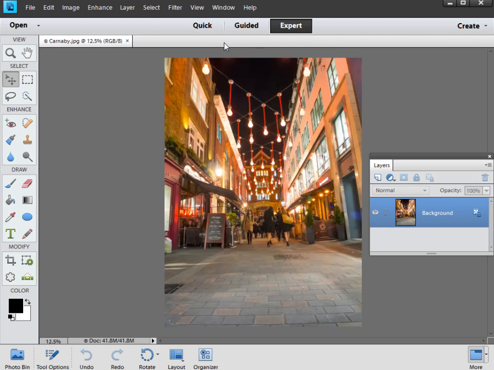Now, the key feature for correcting convergent verticals is the free transform mode, which can be found in both Photoshop and Elements. Now the problem is that you can't use the free transform command on a background layer, but you can use it on a selection.